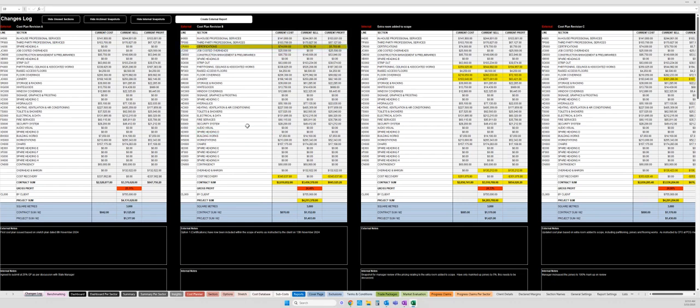So we can see in this difference between cost plan revision A and cost plan revision B is certifications. Certifications was prior $0, is now $79,750. The project values or totals have changed.